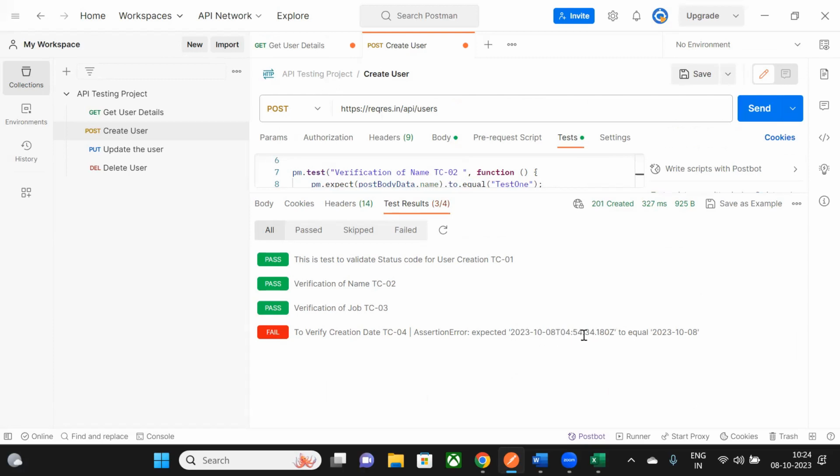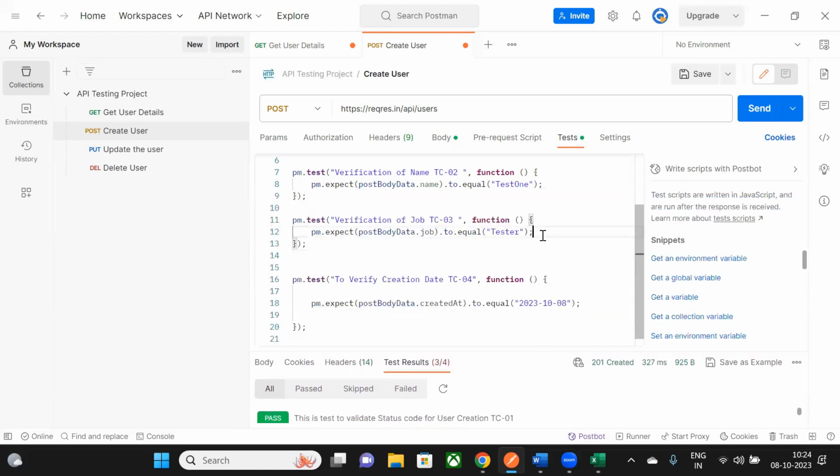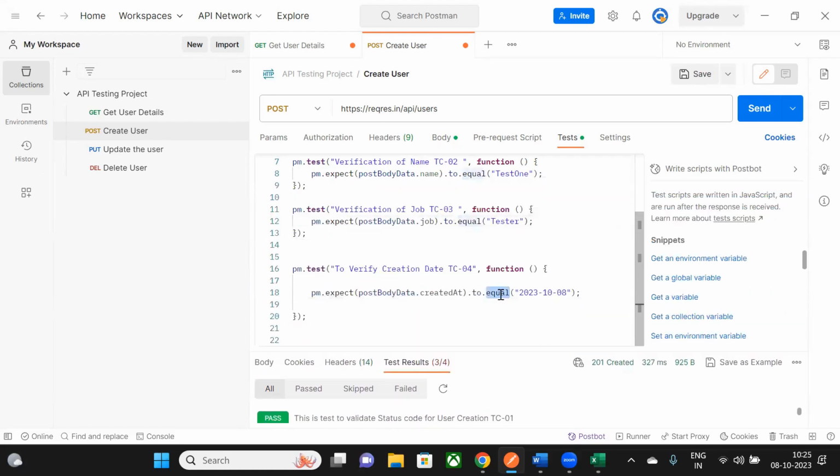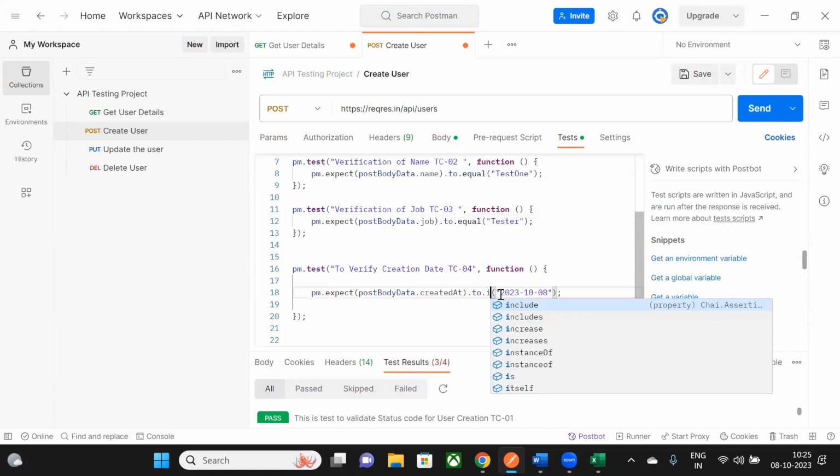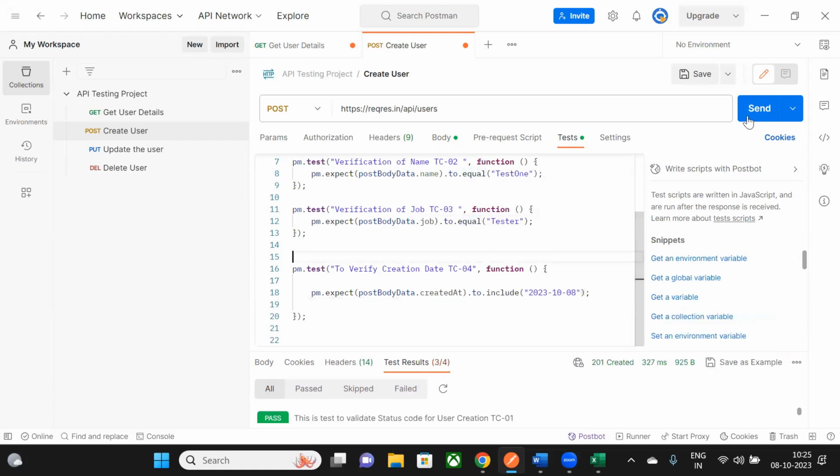But here we have a timestamp. So this will change every time we hit the API. So it's better to verify till this part and exclude this one. And for that reason, we are using to include. And now it will pass.